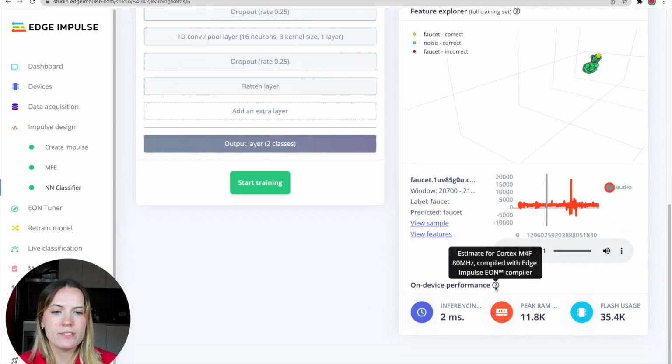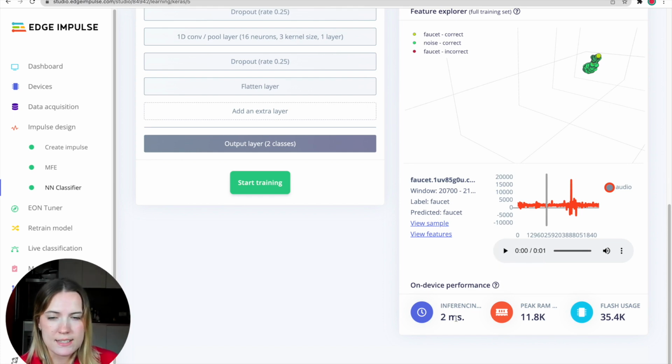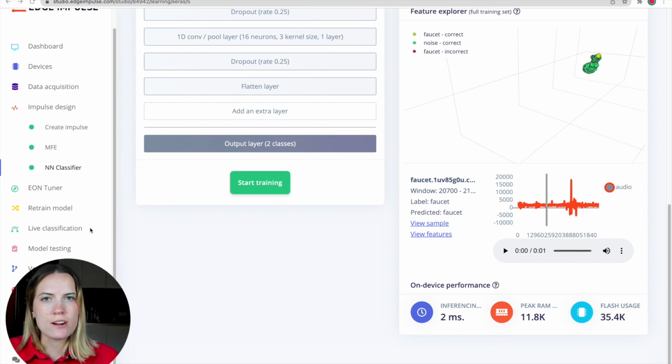And then I can see my on-device performance for my device. In this case, we're predicting for Cortex M4F. And it's going to take 2 milliseconds to get from the extracted features into a predicted inference result, either noise or faucet. It's going to take 11K of RAM and 35K of flash. So it's a pretty small model for an audio use case, and it's great for embedded applications. So now that we've trained our model, we can directly test that our model will work in our real life setting by going to the model testing tab or the live classification tab.